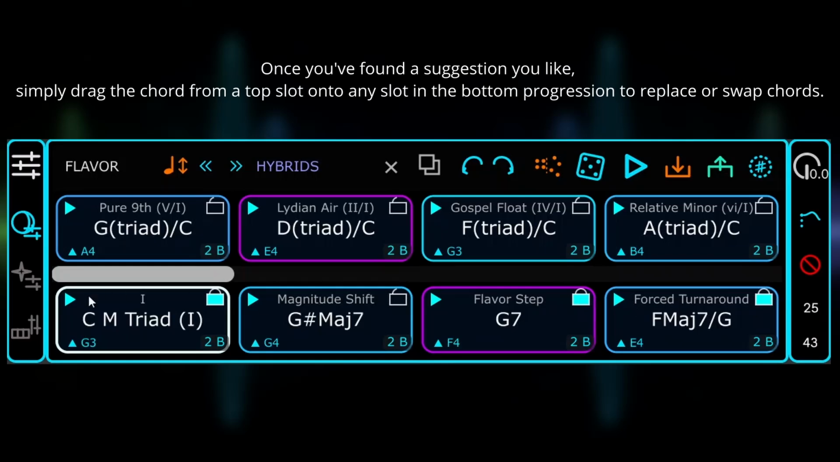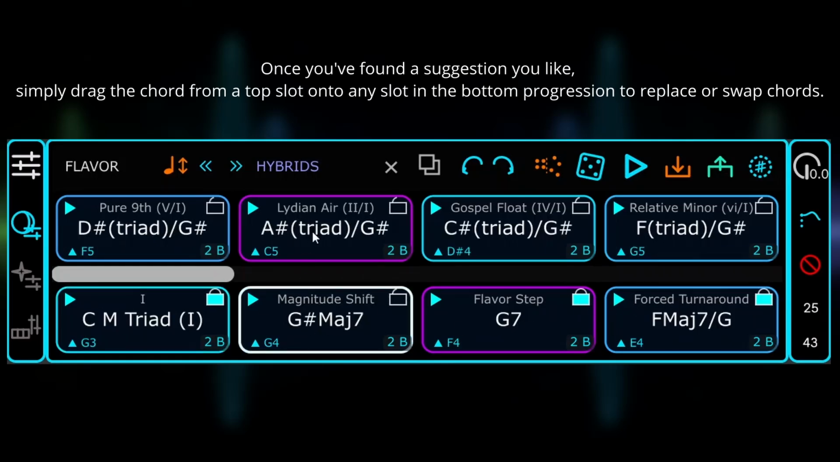Once you've found a suggestion you like, simply drag the chord from a top slot onto any slot in the bottom progression to replace or swap chords. This workflow makes it easy to refine, customize, and evolve your progressions without interrupting your creative process.